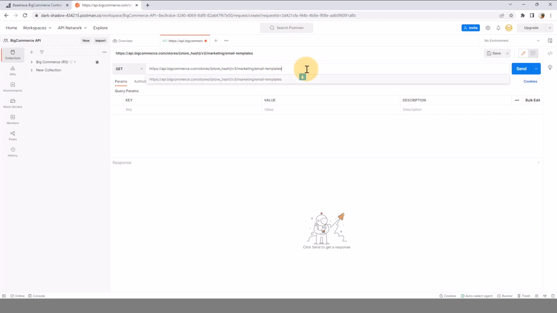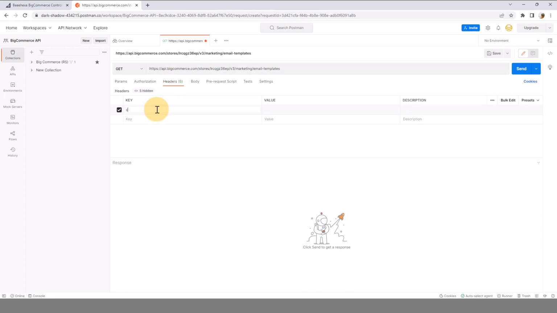Replace with your store hash generated on BigCommerce from the API path. And add the channel ID you want if you want to get a list of email templates from one channel. Set content type with application JSON. Enter X-Auth-Token in the key column and access token in the value column in the header section.